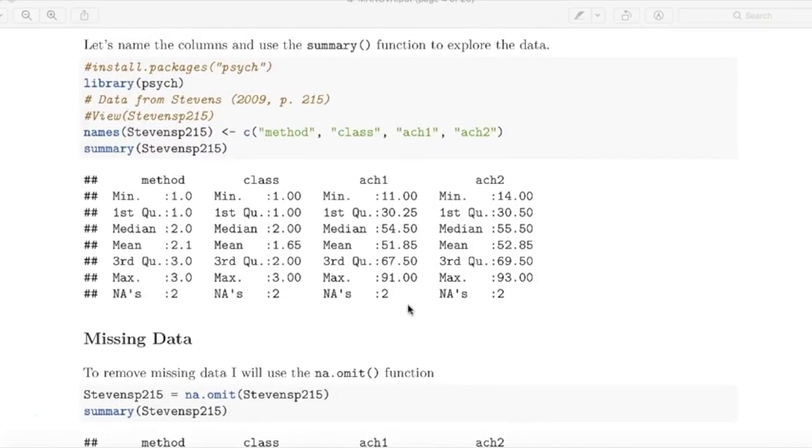We're going to use the library PSYC, which I use pretty often now. My first command is the names command, and I'm just giving names to the 4 variables that I have in there. Method, class, achievement 1, and achievement 2. And then I use summary to see what was going on there.